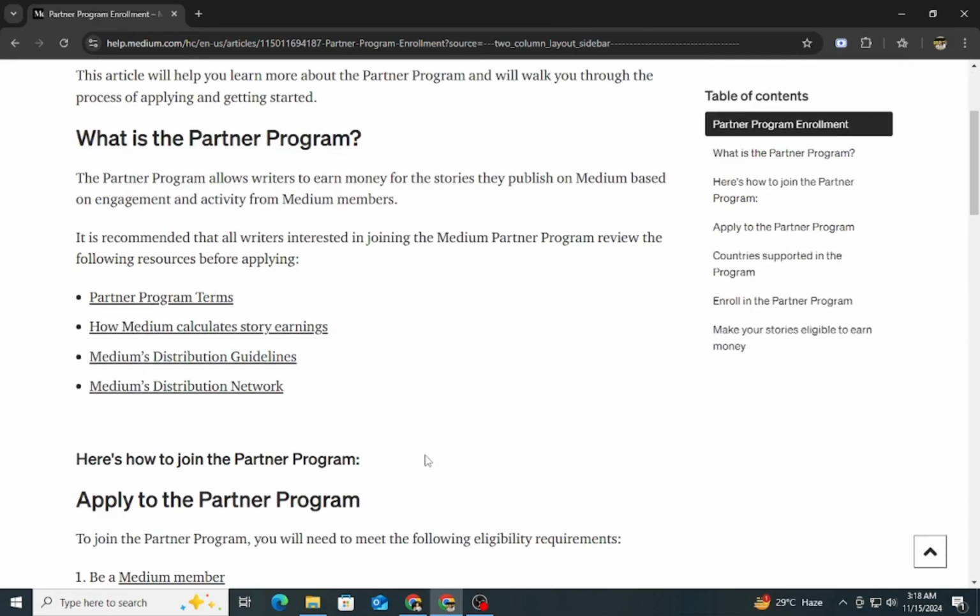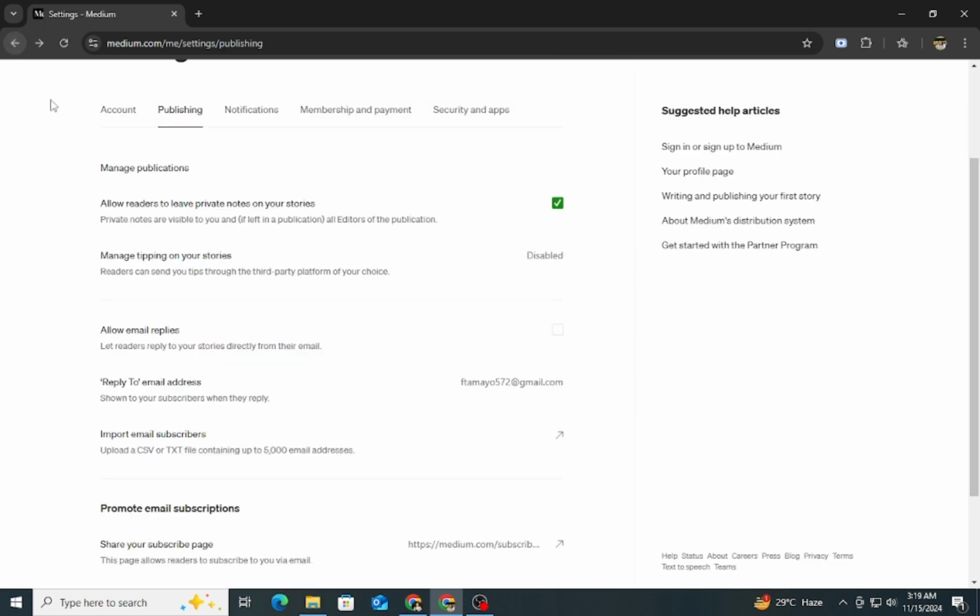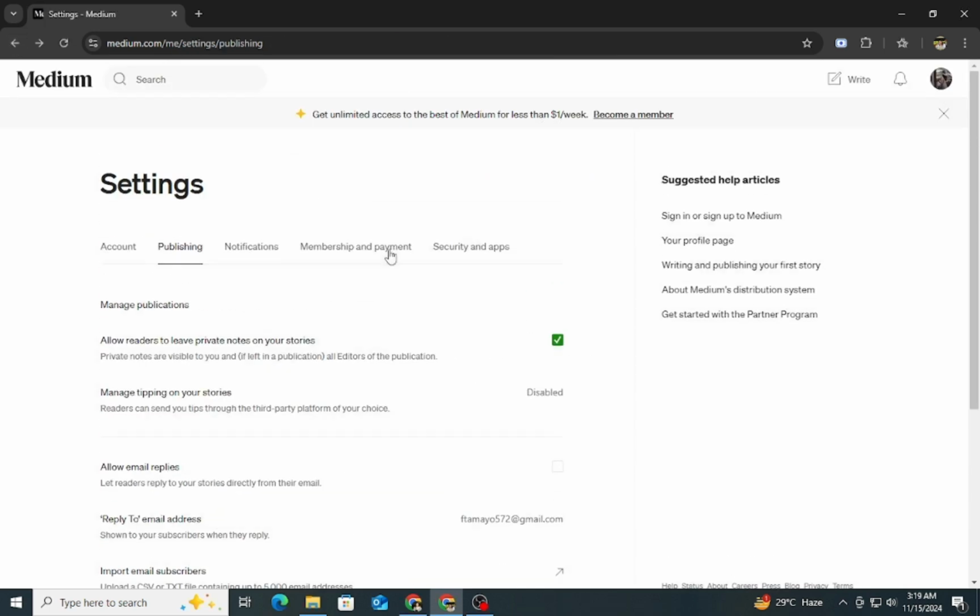Medium pays based on reading time from paying members, so the longer someone reads your story, the more you earn. Quality content with engaging stories tends to perform better, so focus on writing valuable articles. After you're accepted, you can track your earnings in your Medium dashboard. Remember, earnings grow as you build a following, so consistency is key.